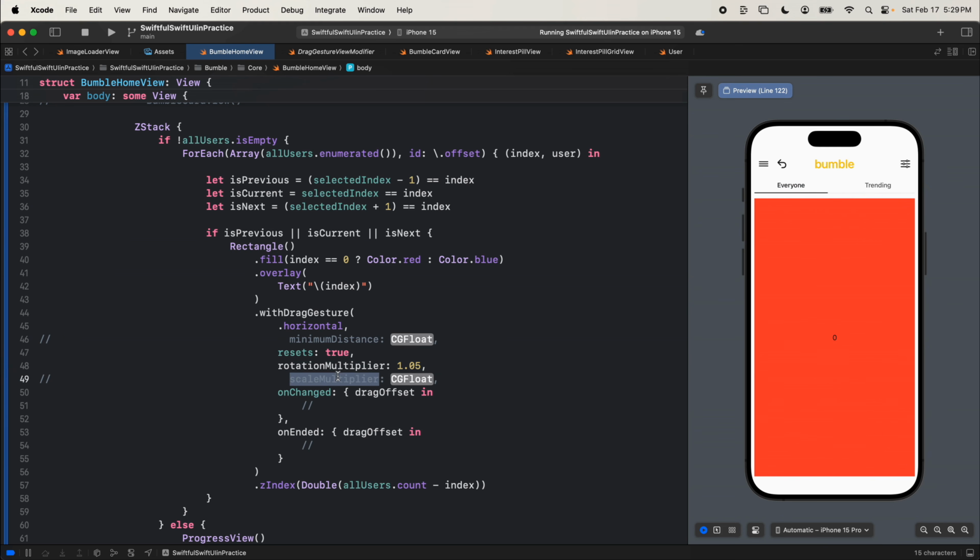The scale multiplier, we're not going to use. I don't think that Bumble actually scales down their cards. I think Tinder does though. So if we wanted to do like 0.8, we could see that as we swipe, it gets a little bit smaller to swipe off the edge of the device. But I don't think Bumble actually does that. So we'll comment this out for now.